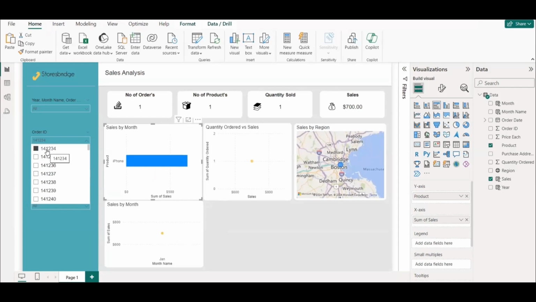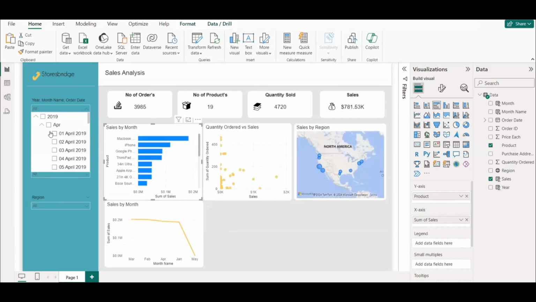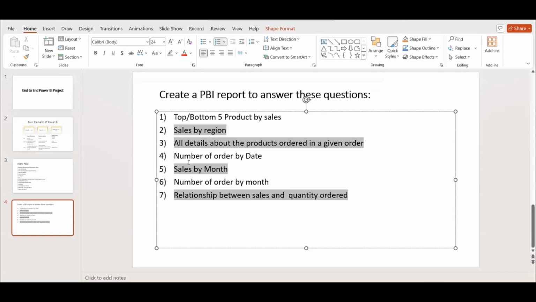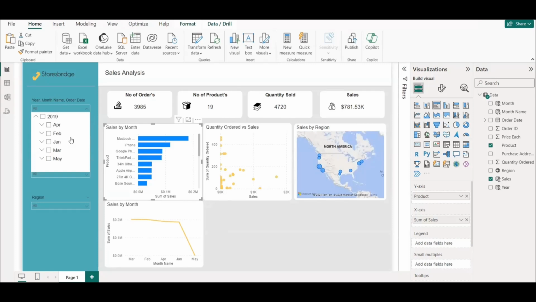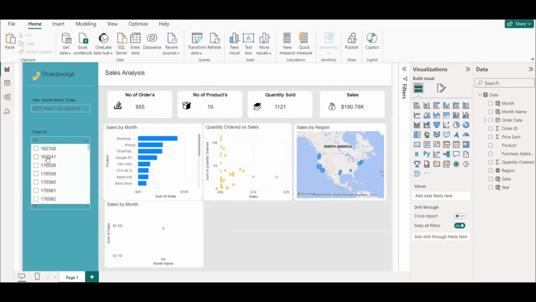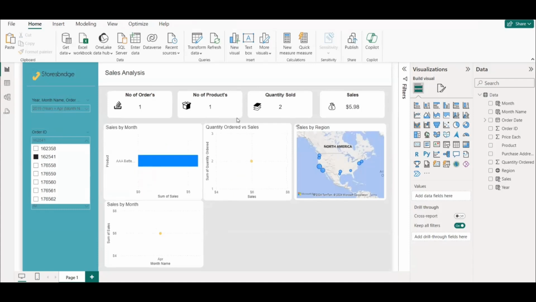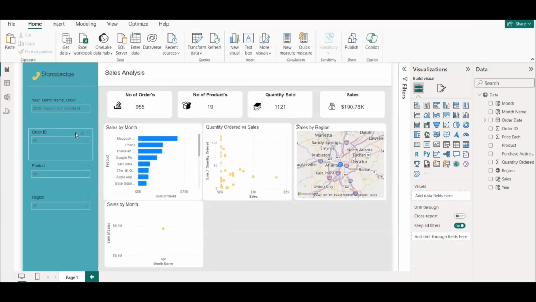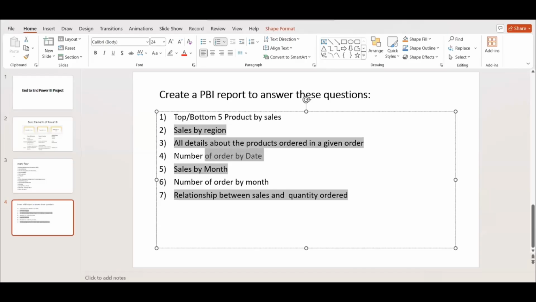So if we click on each, the question is number of orders by date, number of orders by month. If we click on a particular respective month, here we can see how many orders have been placed. These are the order IDs that have been placed. If we click on a respective order ID, we can get all the relevant information. This is what we can get. We can answer these two questions as well.